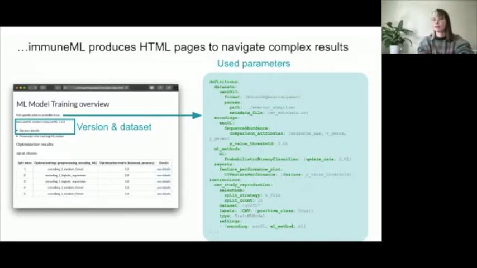So you don't have a situation where you just find a random output file somewhere and you have no idea how it was produced, with which version or what input dataset, but rather you have everything together. So that is really nice.